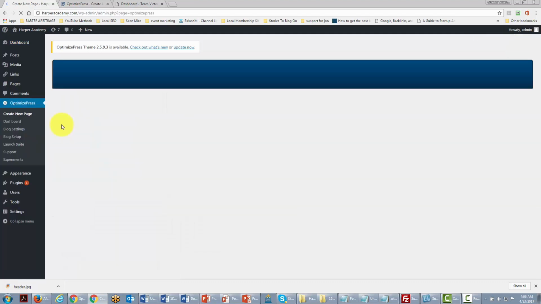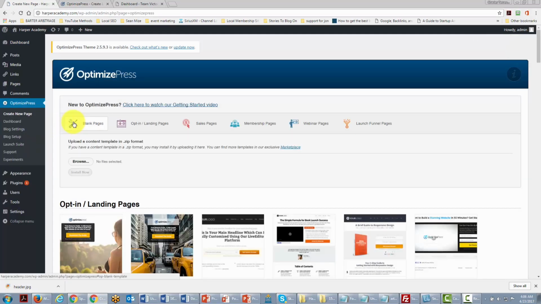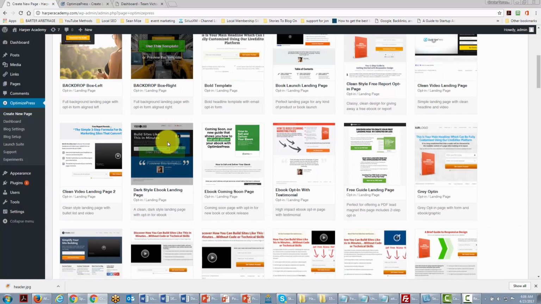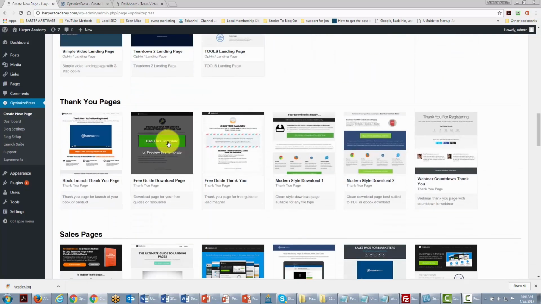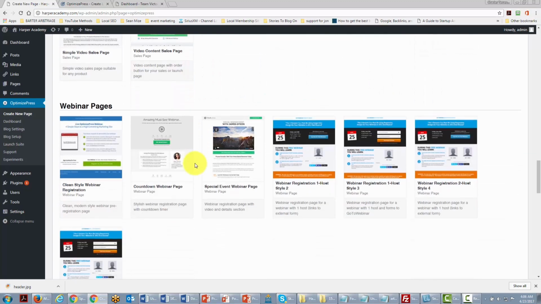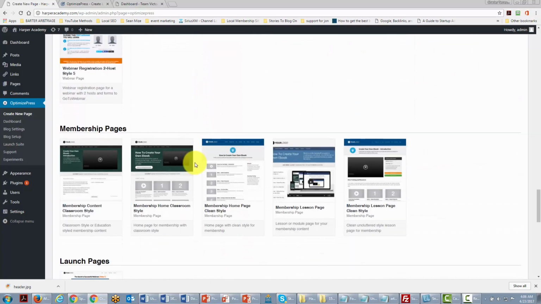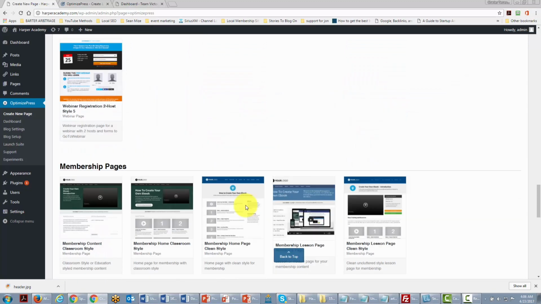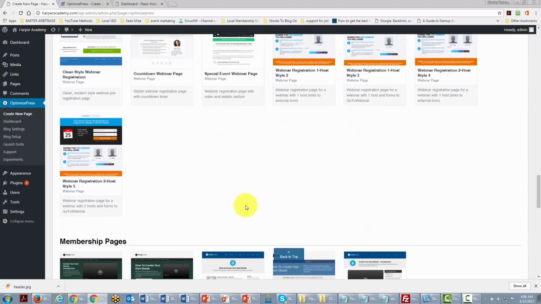Once OptimizePress is installed inside of your WordPress website, you have a separate OptimizePress dashboard, and you start the process by creating a new page. OptimizePress gives you several templates to start with. They give you landing pages, thank you pages, sales pages, webinar pages, membership pages, launch pages, and FAQ pages.